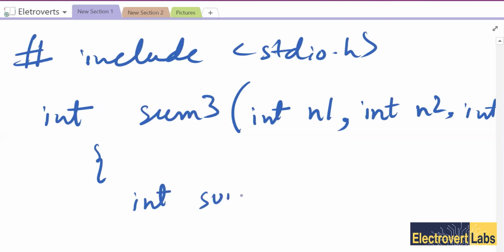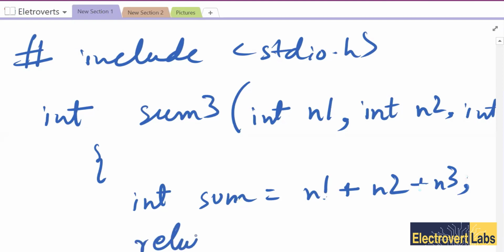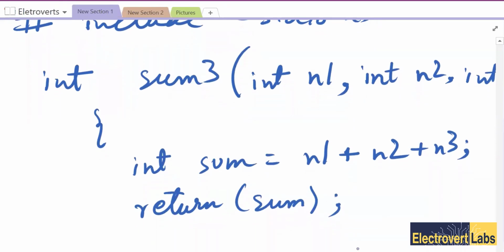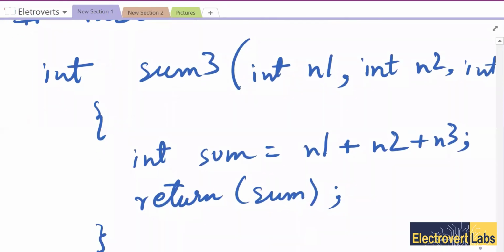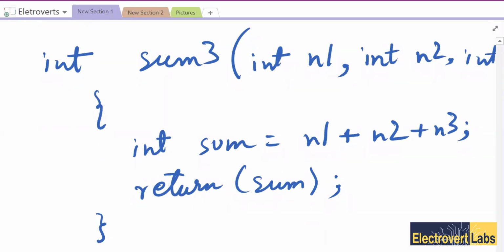There's a variable called sum in which the function will add the three variables, and then it will return this sum. Return sum. Who will it return to? The calling function. Generally, the calling function is the main function, but it can be any other function also. If you have five functions, they can call each other. In fact, a function can call itself also. I'll show you how later.